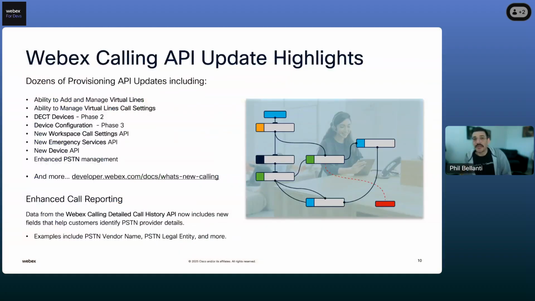So let's start with the calling APIs. They've been releasing updates like crazy over the past few years. I'm going to cover some of the great updates that we've seen in 2024. There's a bunch here, so bear with me. Let's start with the first bullet, where we've added the ability to add and manage virtual lines. The devices on these virtual lines, the numbers of virtual lines, directory searches, all through APIs.